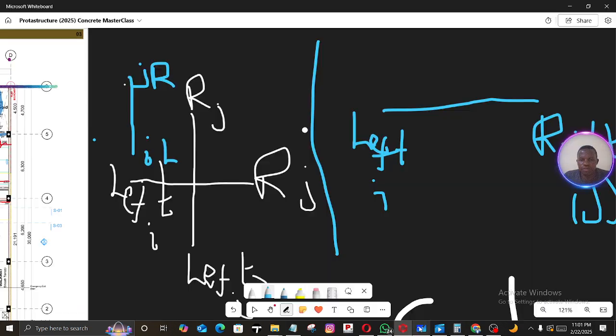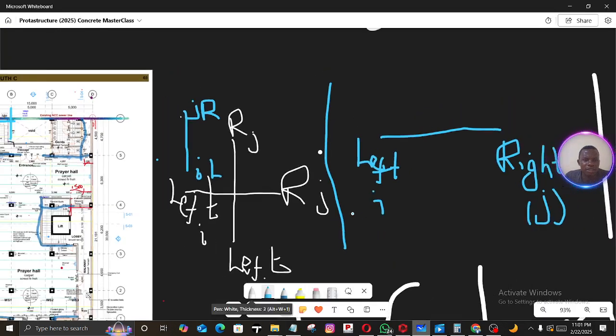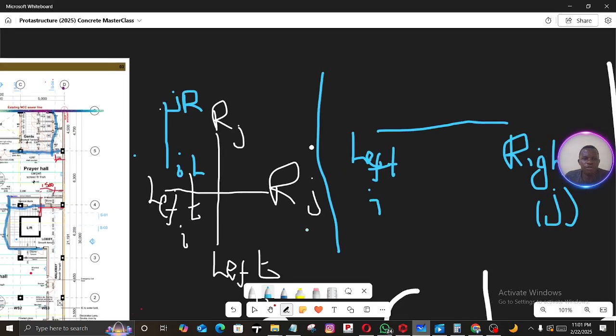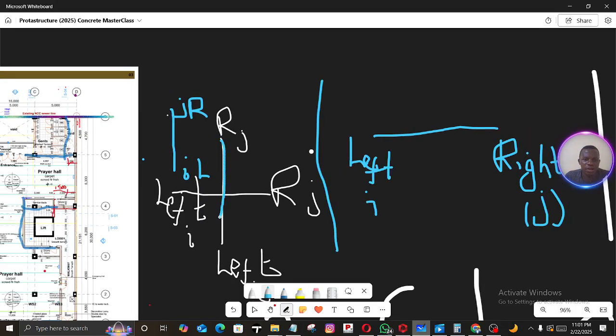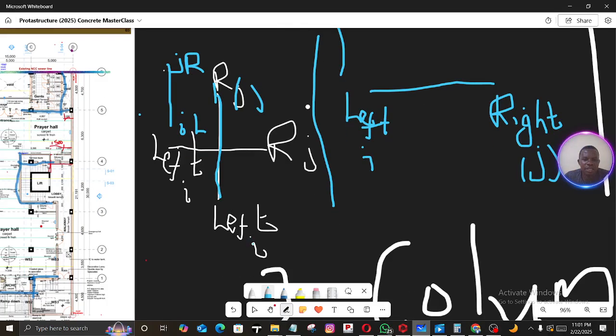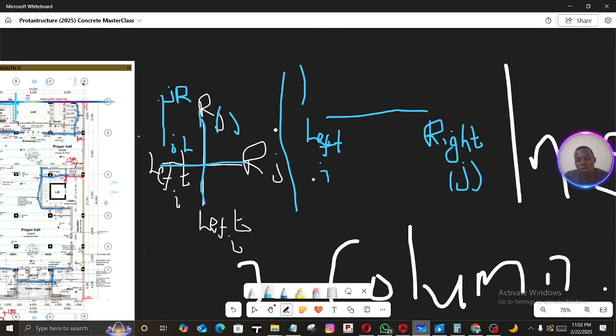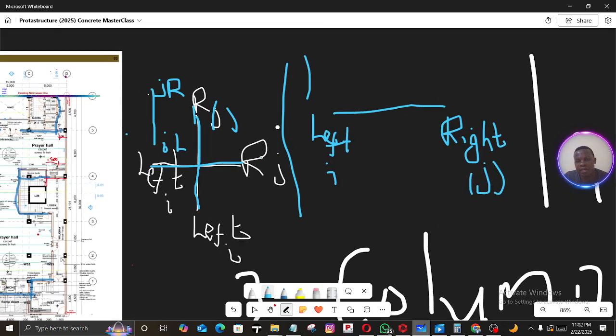Remember, let me just demonstrate here. If you have a vertical beam like this, the upper side is considered to be the right side, and it's denoted as J, and the lower side is the left side, and it's considered as I. Similarly, if you have a horizontal beam running like that, the left side is considered I and the right side is considered J. So when you go to apply your moments, you can now know where to apply for I and where to apply for J. So let's go back to our design.